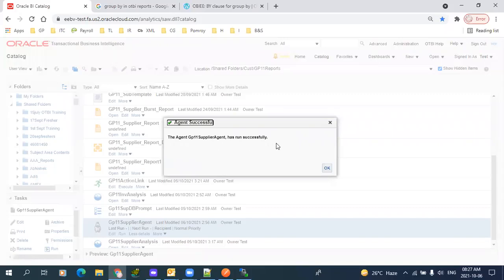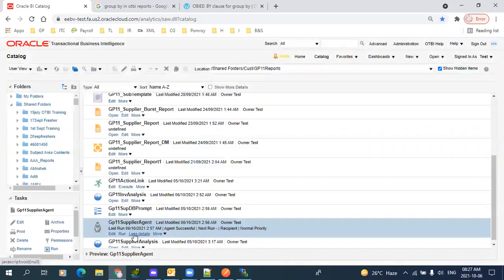The agent has run successfully. Now you will get an email for your Gmail ID. If you see, the last run is 6/10/2021 and the agent is successful. Next run is blank. If you have any schedule time, you may see the next run details here.